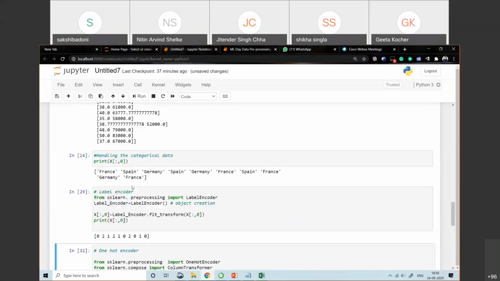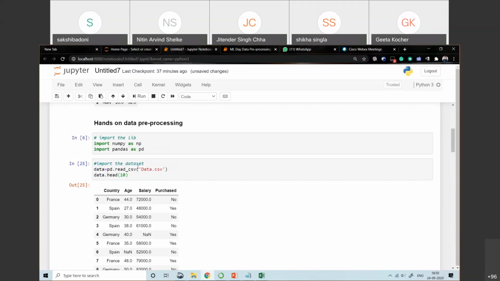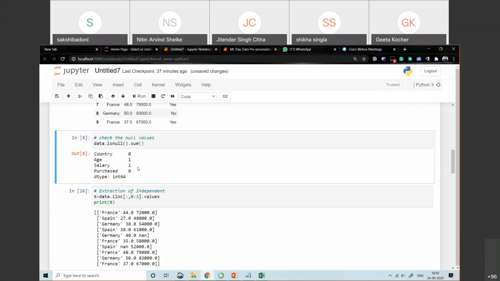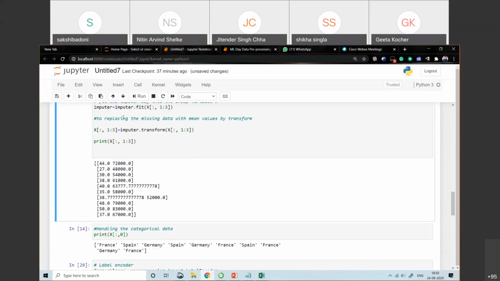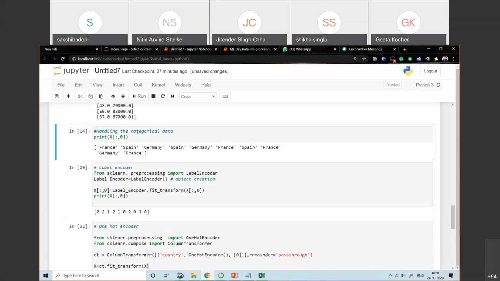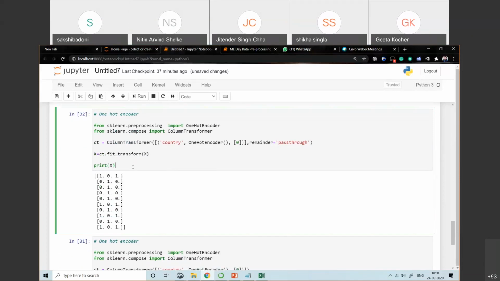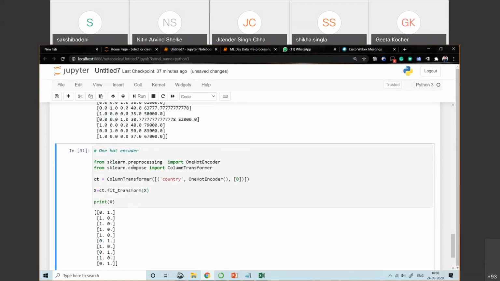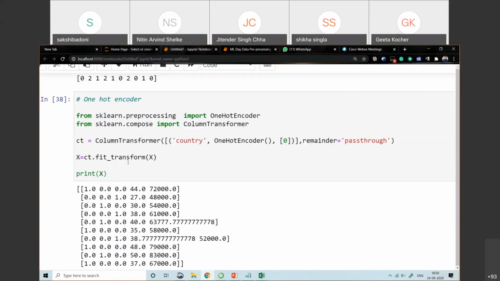Okay, so let me execute it once again. Extraction of dependent and independent variable. Execute this one. Extraction independent, extraction dependent, simple imputer, label encoder. Okay, and now I'm using the reminder is equal to pass through. Okay, now it is okay. Anyone is having a doubt in the reminder is equal to pass through? You can ask now, otherwise I will proceed.